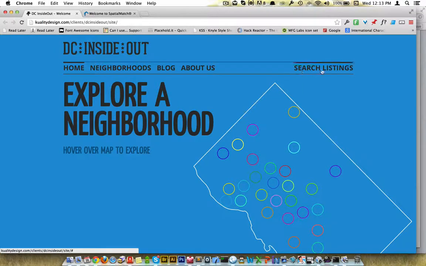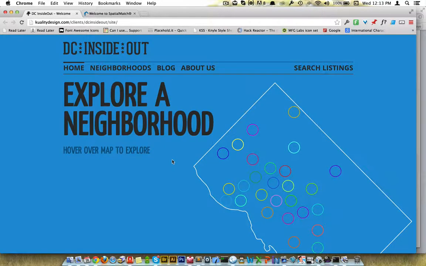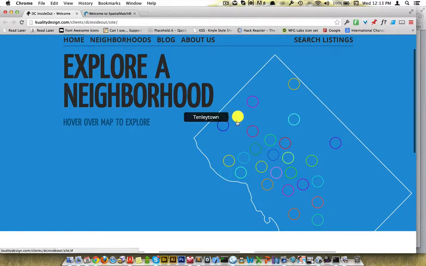Every time people click the search listings, there'll be a light box that shows this Spatial Match IDX, so they can search neighborhoods and the MLS. It's a real estate listing service that's nationwide here in the United States. Anyways, this is Washington D.C., and these are the neighborhoods that they're going to highlight.